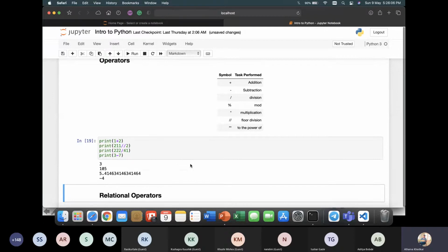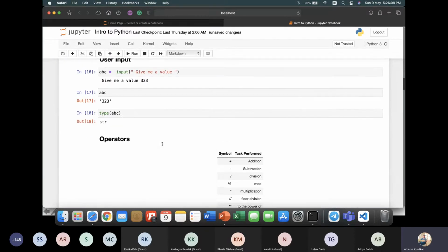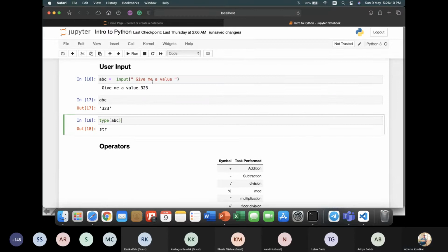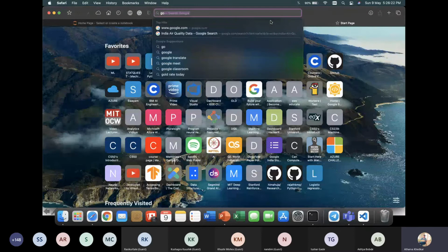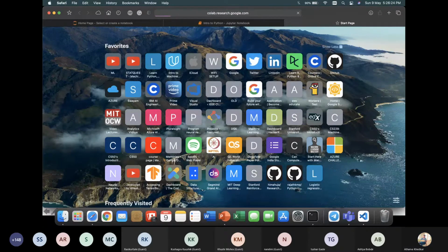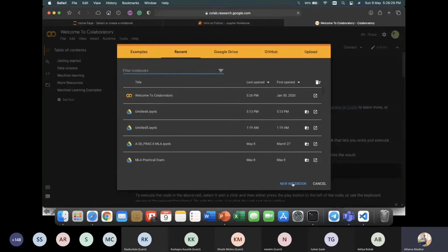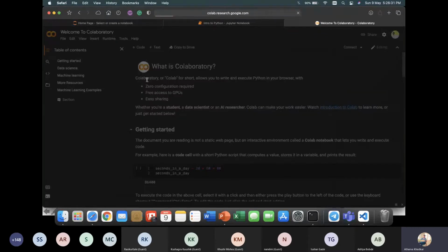How do we run the program in Google Colab? Okay, I'll show you how it works in Google Colab. As I'm going through this notebook, you can just write it in Google Colab. So go to colab.research.google.com. Here there is a new notebook option. Just create a new notebook, and you can write whatever code is given.